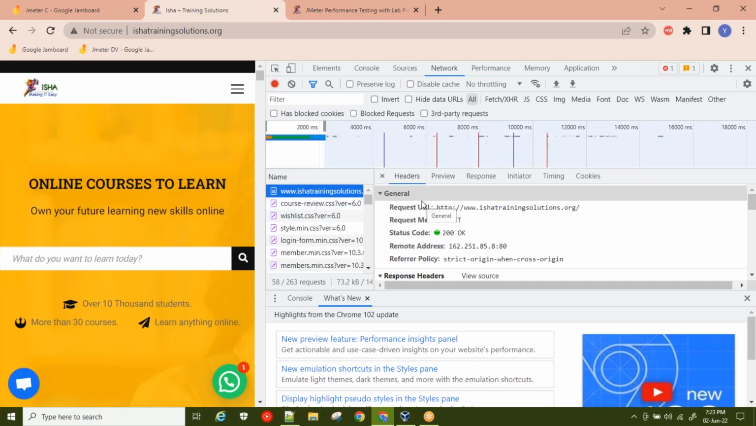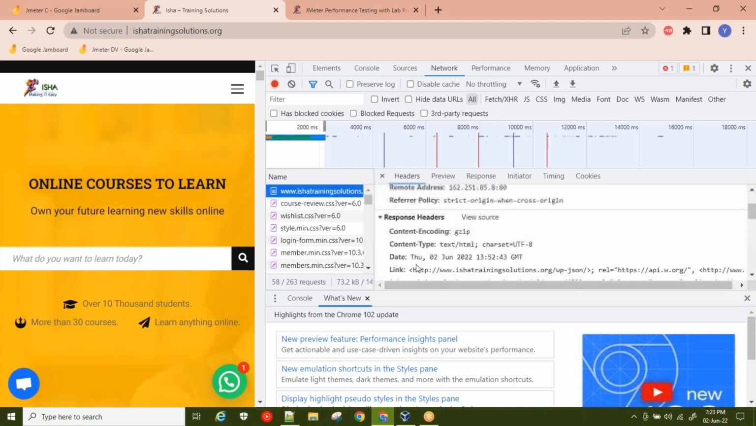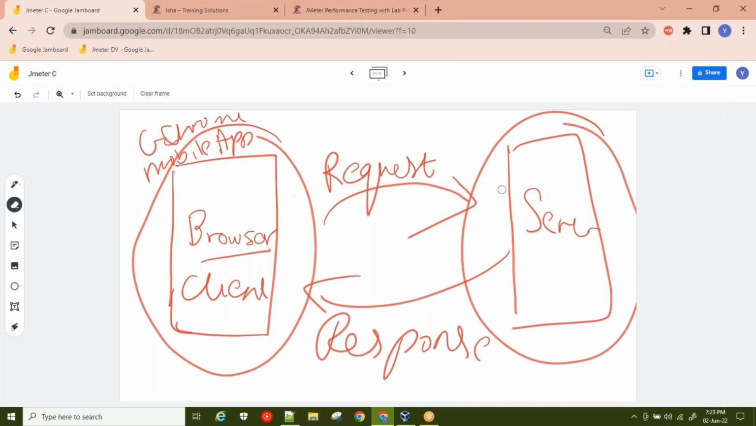Like the server has started giving the response. So that's why this is called a request. Whatever we are sending to the server is called a request, and whatever we are getting back is called the response. Now let's understand what a request and a response are in a little more detail.